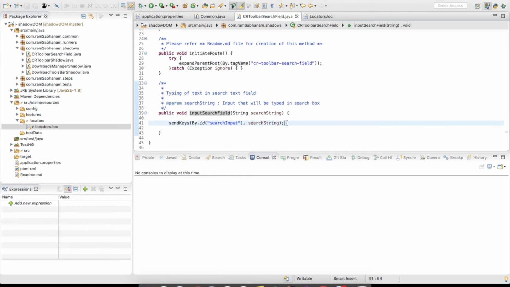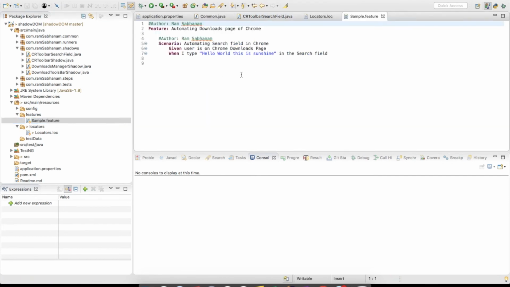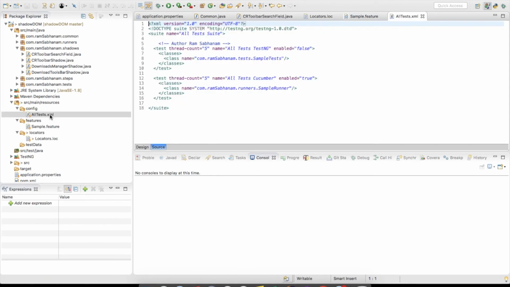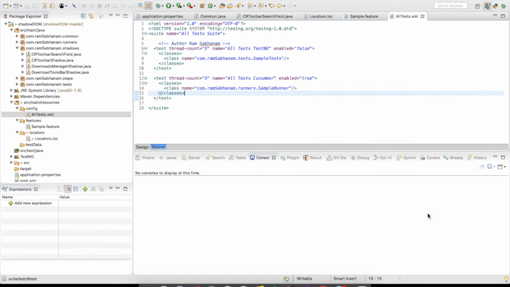Now how am I going to call this one? Here I have been performing the same task on this feature file, and at the same time as a TestNG test file. Here you can see I'm trying to perform the search field of Chrome. I'm going to open Chrome, navigate to downloads, and print hello world, this is sunshine. Let me open the TestNG suite file, and here you can see I have turned the enable flag to true for Cucumber. Let me run this one and see the result. I have added a Thread.sleep of 2 seconds so that we can watch the typing of the text.